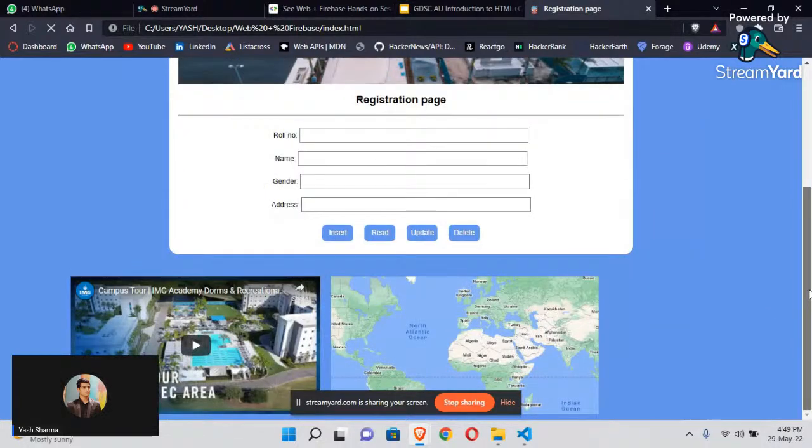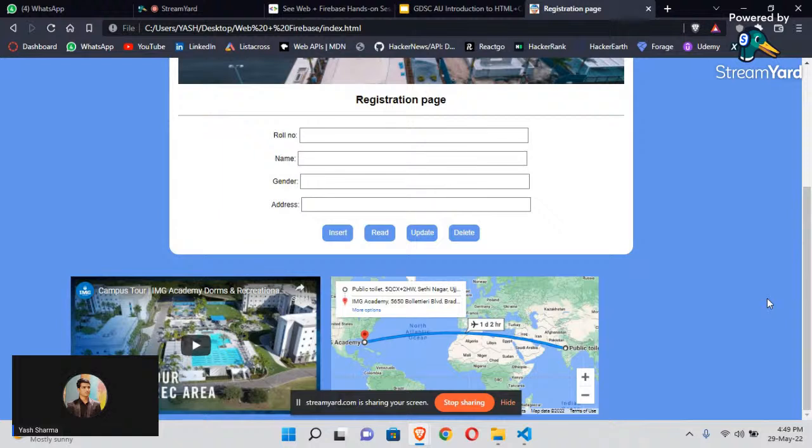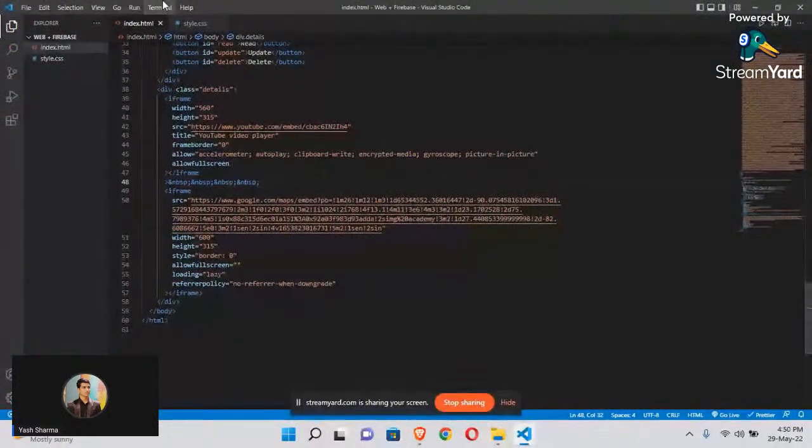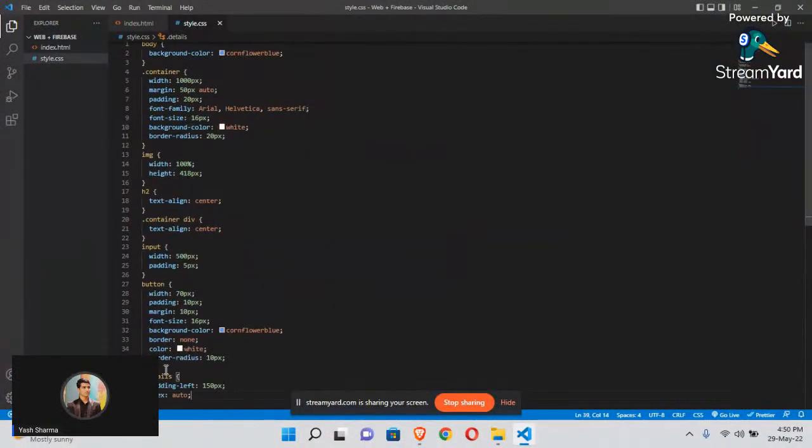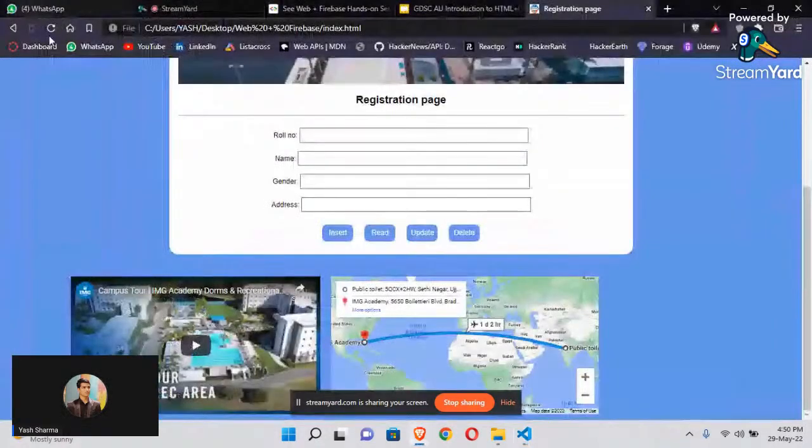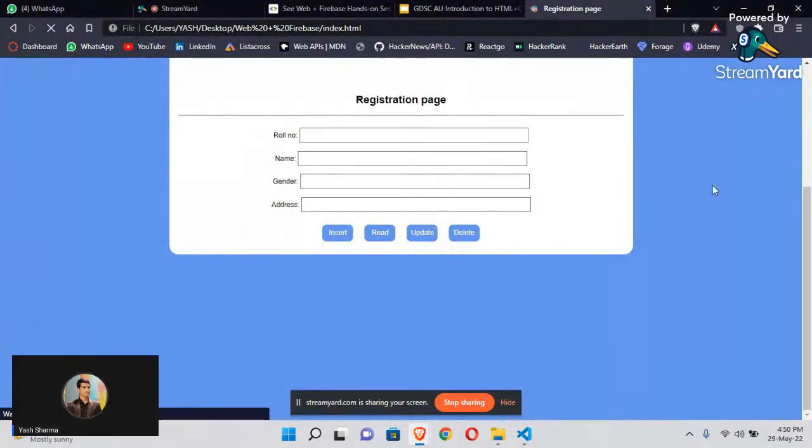And one more thing that you can do is you can give the paddings according to you, what looks better for your browser. So here I have to increase some padding for the iframe tags, for the details class. I can increase it up to 250 pixels. Then save it and then refresh the page.